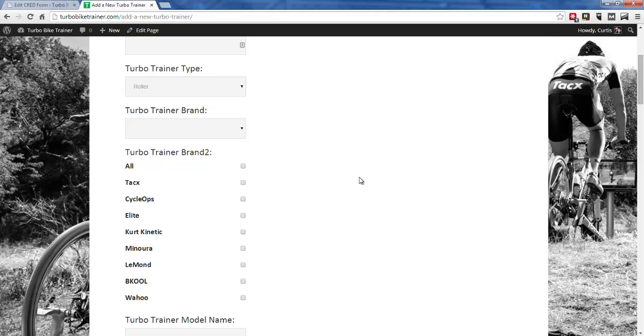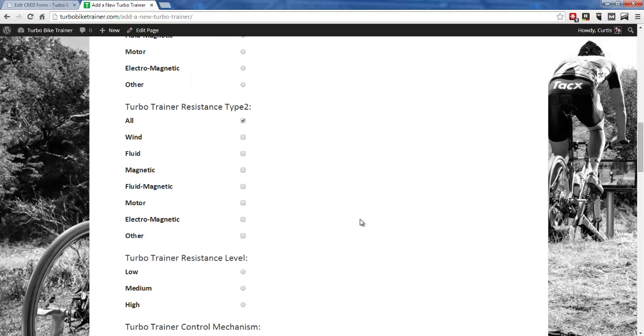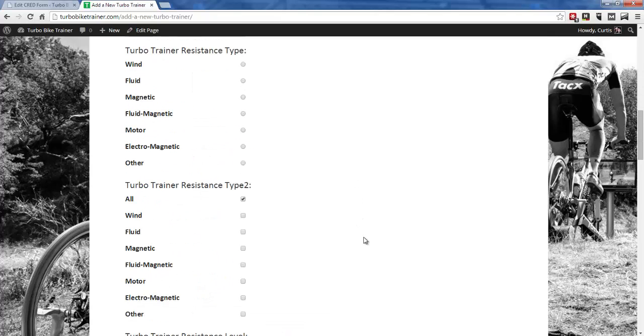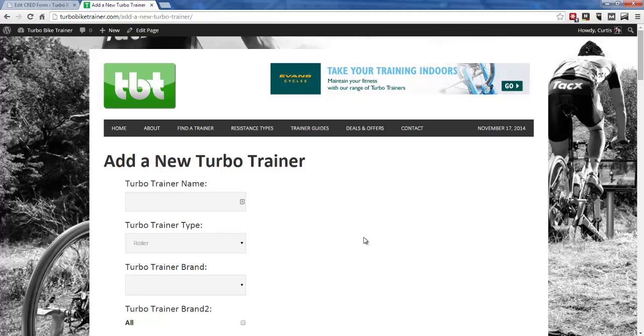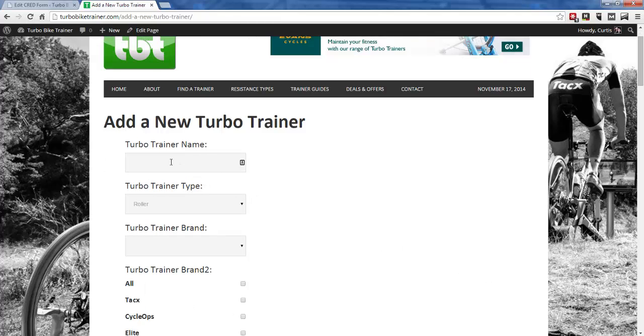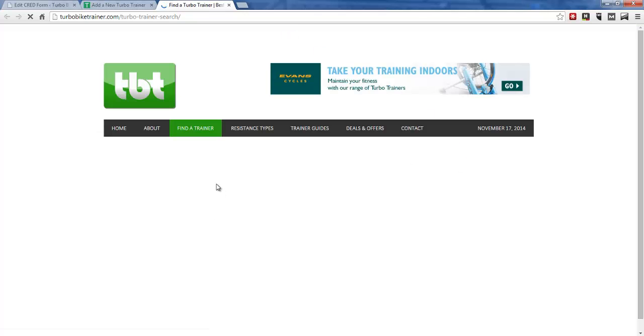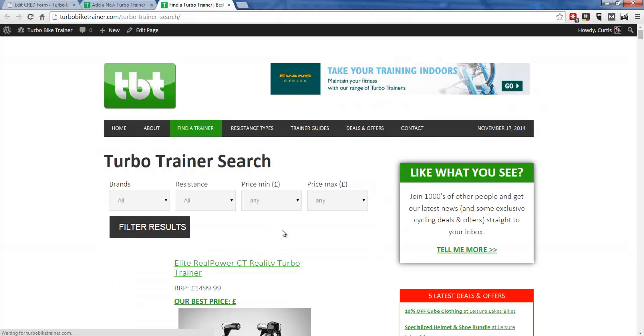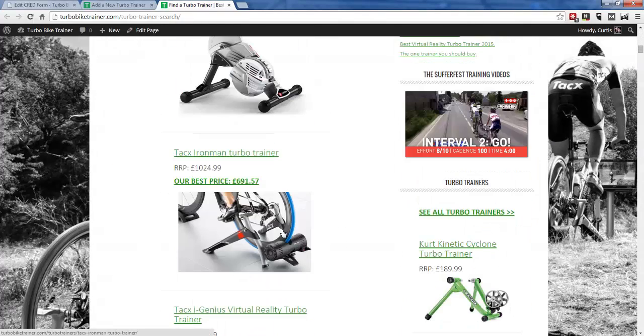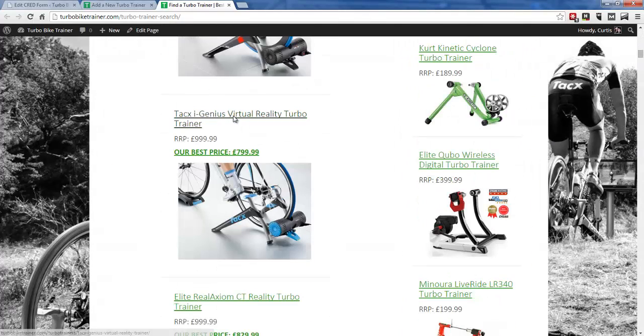Right, so that's it, we're ready to go. So let's do this. If I create a turbo trainer name, I might copy a similar one that we've done, that I have on the site already. So I'm just going to find a turbo trainer here, and we'll copy, say, this one, the iGenius.